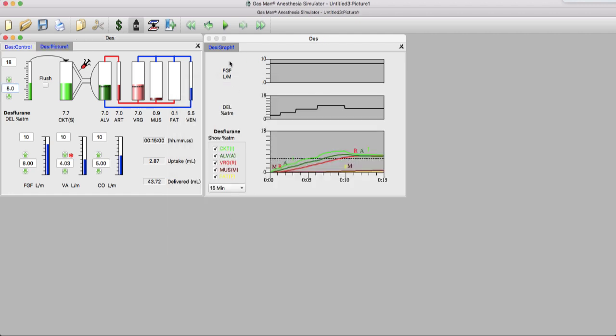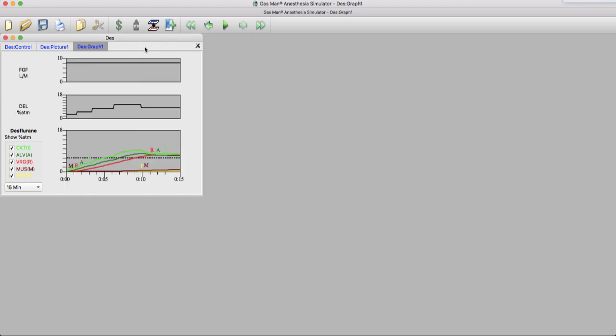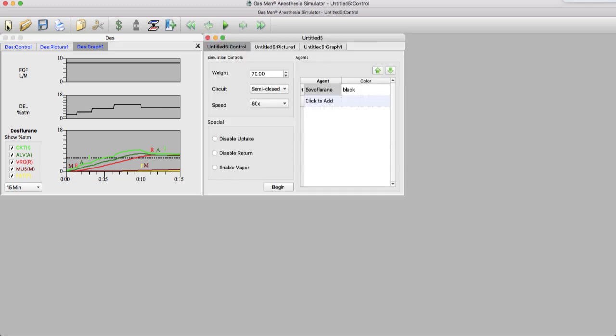And now let's do another simulation, again of Desflurane. I'm going to hit Command N or click the new anesthetic button. Again, I'm going to choose Desflurane for this anesthetic in a semi-closed circuit, 60 times real time for speed and a 70 kilogram patient, as I did before. And this anesthetic we're going to give as an efficient anesthetic at low fresh gas flow, so we're going to color it green, as this is a green administration of the drug.